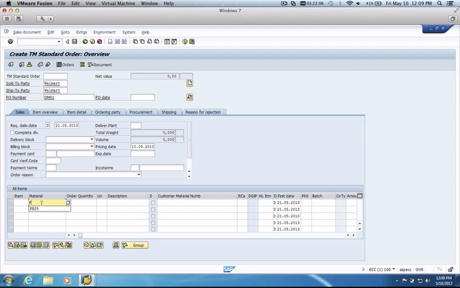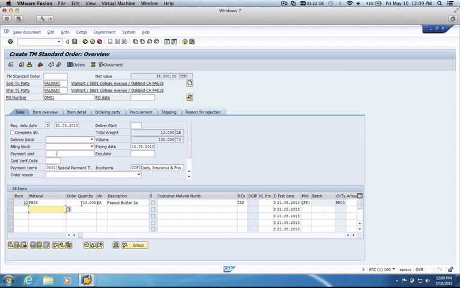And our material in this case is peanut butter jar, and our order quantity would be 13,000 cans. And here what you'll notice is that the total weight is 13,000 pounds on the sales order. So I'll go ahead and save the sales order.